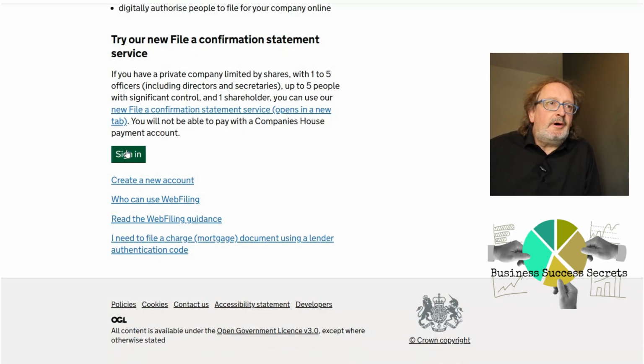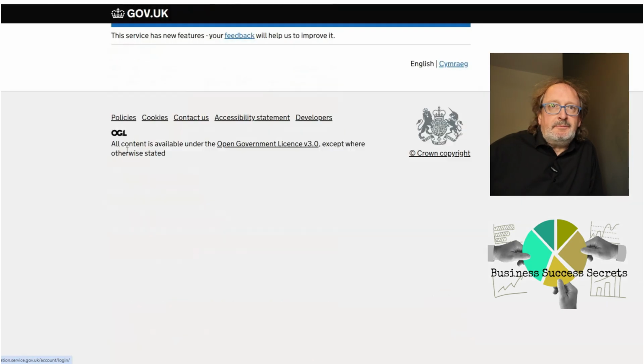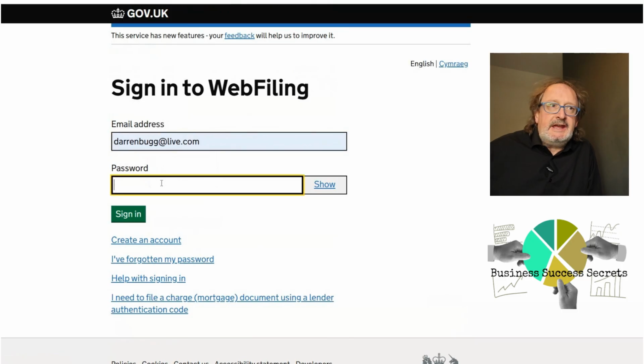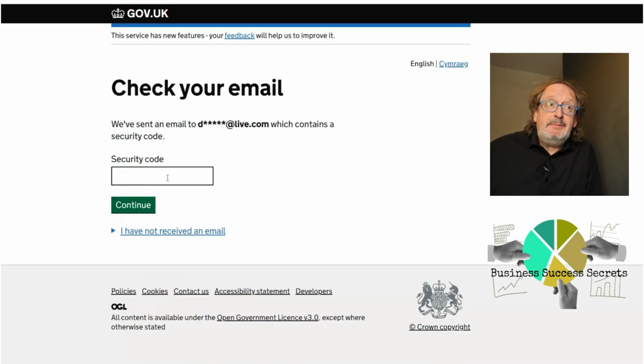But first of all, you go onto the web filing service by clicking the link on your reminder email and then signing in. So you have to sign in with your username, your email address, and also your password, and make sure it is the correct password for web filing. It may be different from your normal password for Companies House. And then you'll get a security code that's sent to you either by email or through your mobile phone. It's up to you, depends how you set it up when you set up your account.